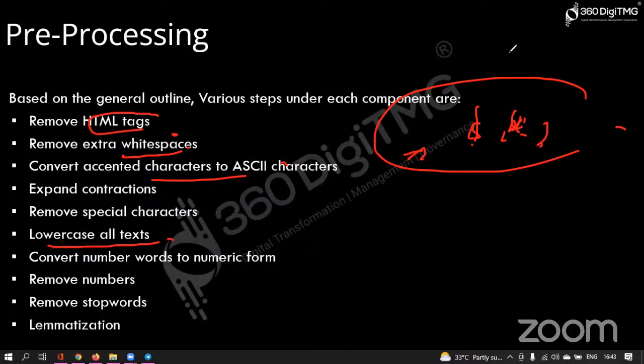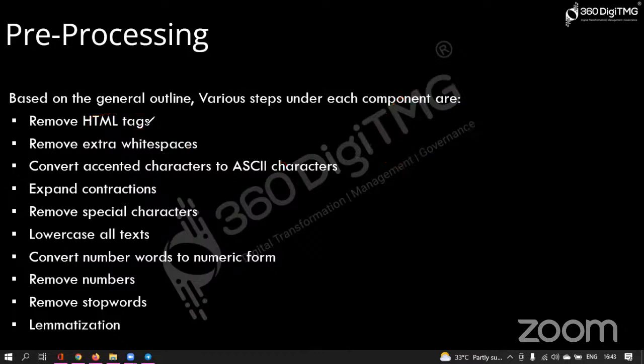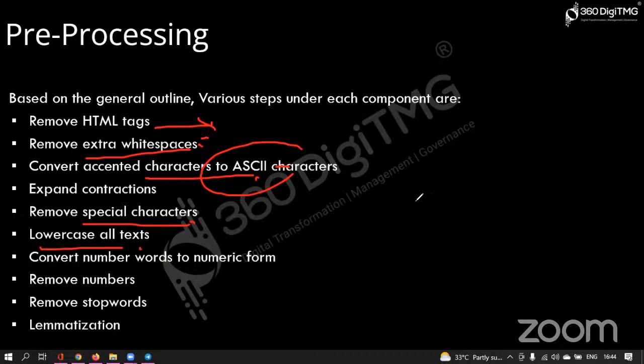So what we'll be doing here, whenever you have data something like that, you have to remove those HTML tags. You have to remove the extra spaces, whatever the values you will be having. You have to convert into the ASCII standards. And if you have special characters, you have to remove those special characters. If you have the uppercase letter, since Python is case sensitive, you have to convert all those letters into the lowercase.